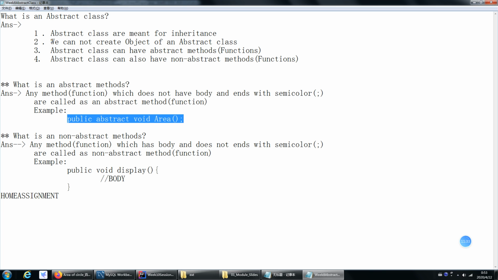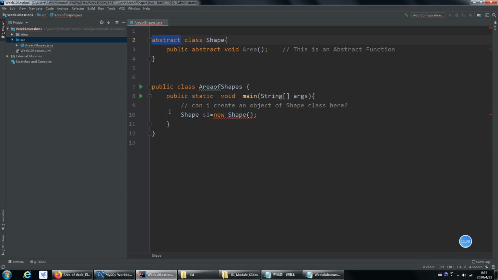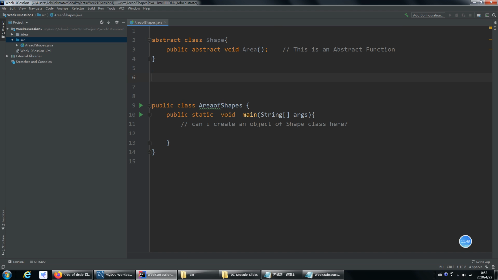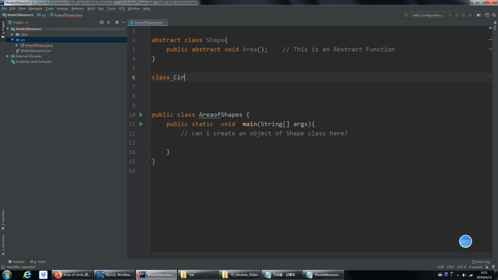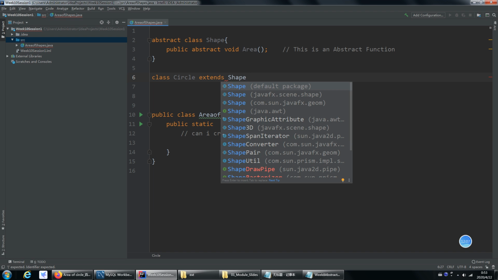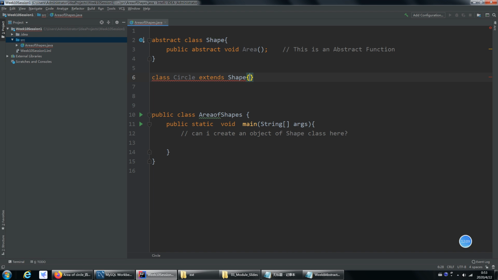So I proved this point here. We cannot create an object of an abstract class. This is not possible. So let's delete this from here. Now why do we use abstract class? Abstract classes are meant for inheritance. So I will have another class, let's say Circle, and Circle is a child class of Shape. So I will use extends, Circle is a child class of Shape, and open and close bracket.